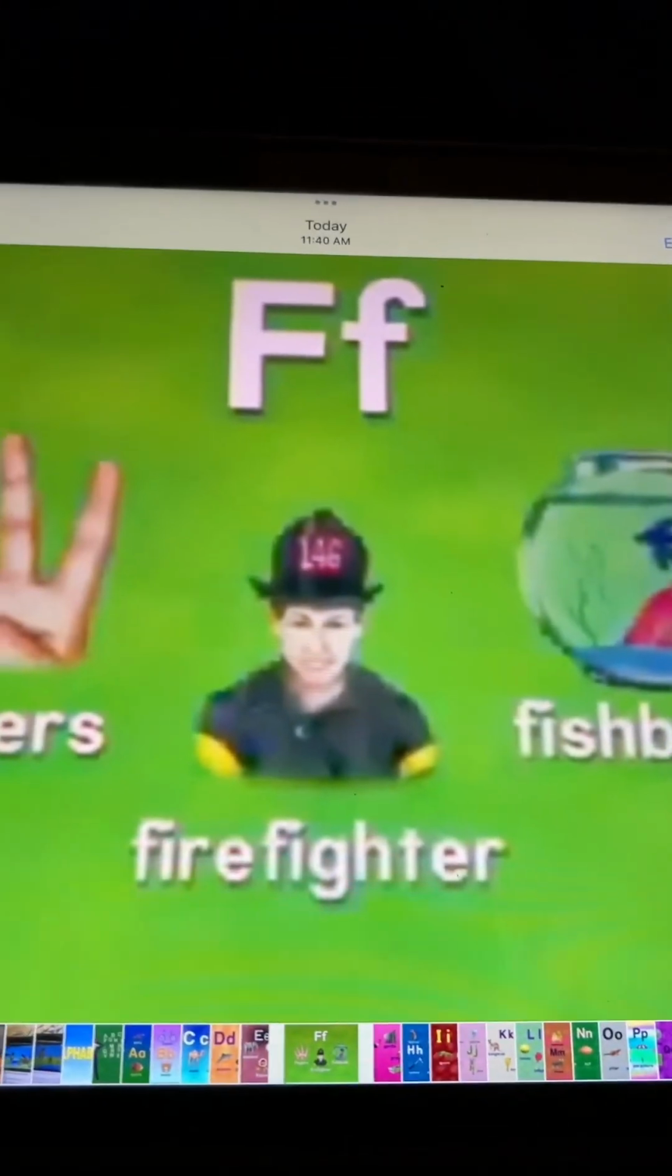Fantastic! I see a capital F and a lowercase f. Girl, boy, puppy, and fish bowl.